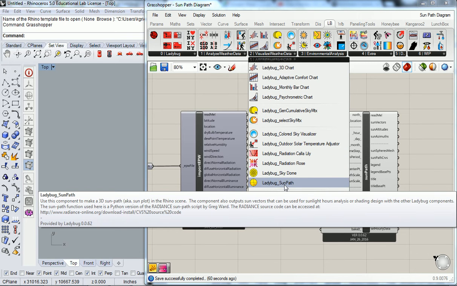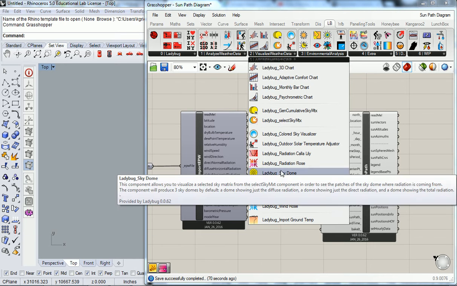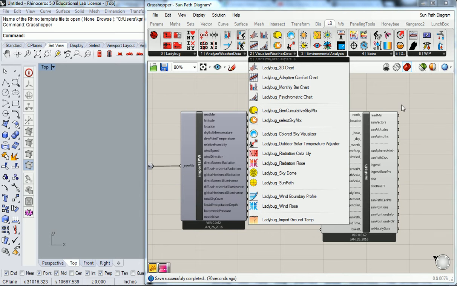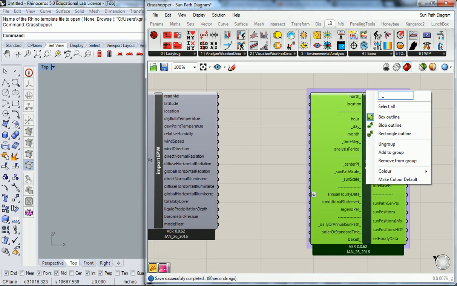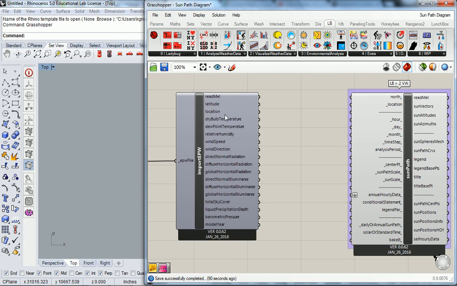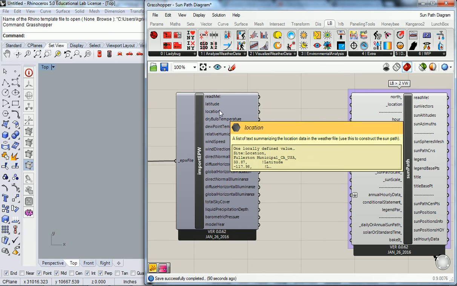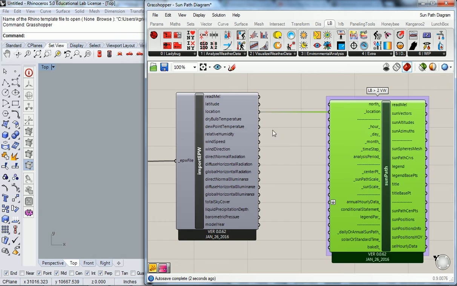No, just sun path. Under 2. It's under 2. Yeah. Yeah. I'll give you the location here. So this is, okay. So what we need to connect here is the location. Okay, so location, see how it says it's a text summarizing the location data? So if you just plug the location of that into the location of this, it will borrow a lot of the properties that you need.